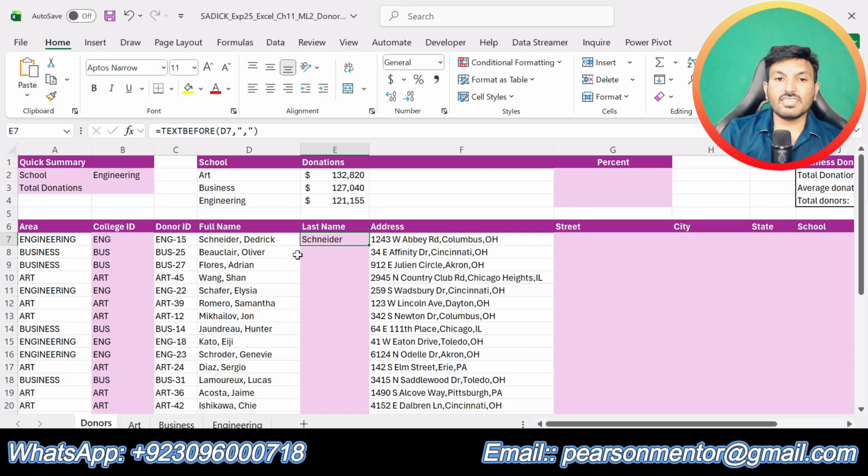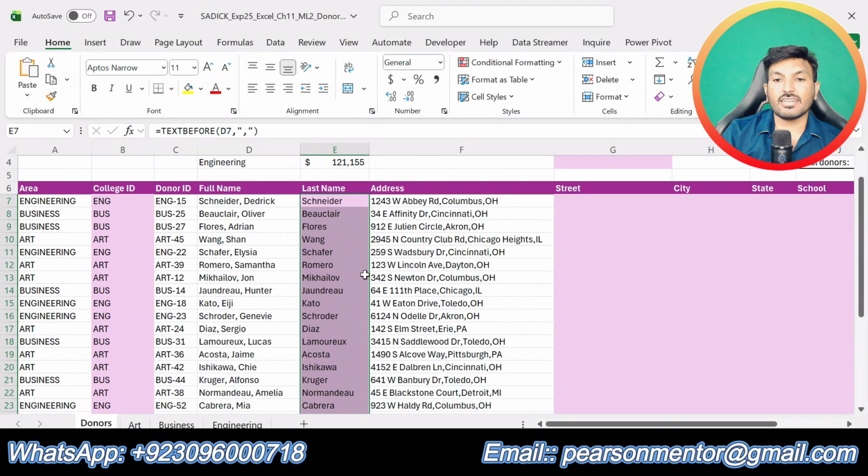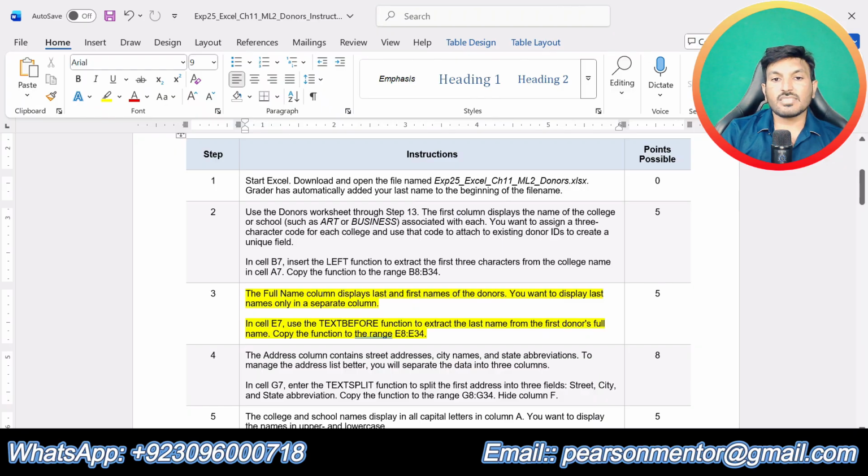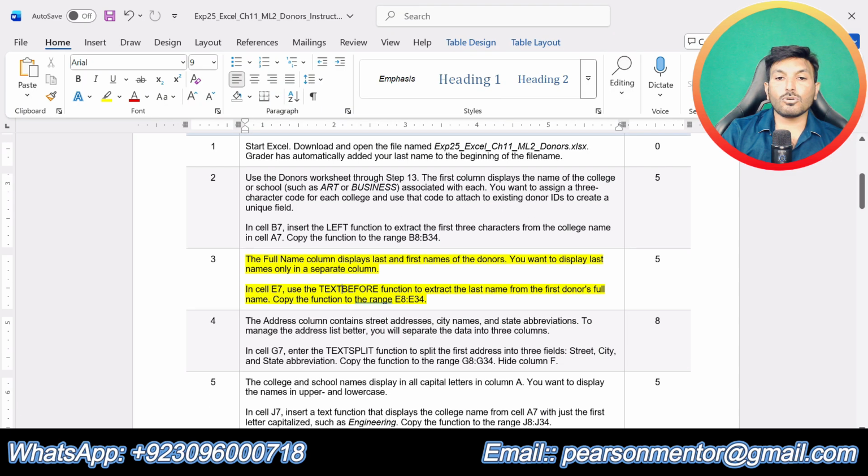So now you can see that we got the last name from this full name in cell E7 using the text before function. So now use the fill handle to get the other results. Okay. So that is all about step number 3, where we were supposed to get the last name from the full name.